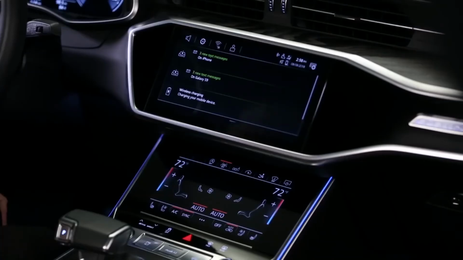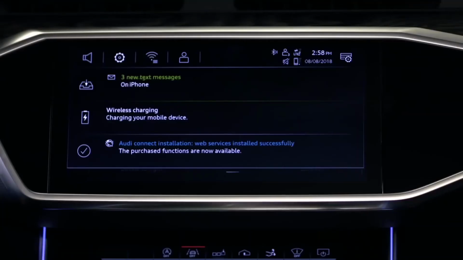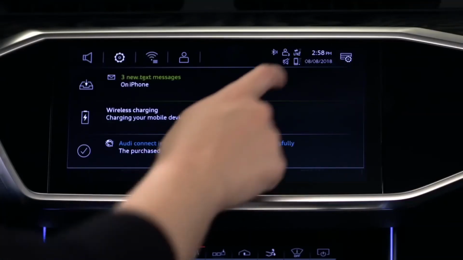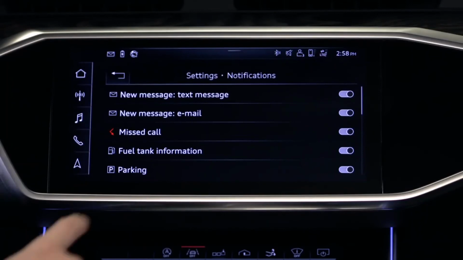To delete a notification, swipe it toward the right edge of the screen. Notifications can also be edited. Press the Set Notification icon to select which notifications can be displayed.